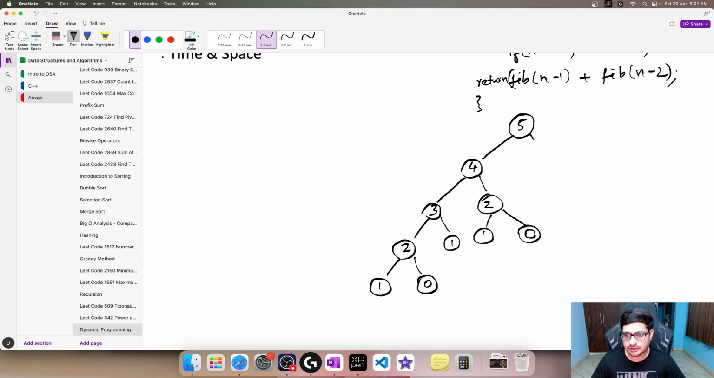So now what will 5 do? 5 will call on 3. 3 will call on 2. 3 will also call on 1. 2 will call on 1. And 2 will also call on 0. So this is the entire recursion tree of the Fibonacci number.